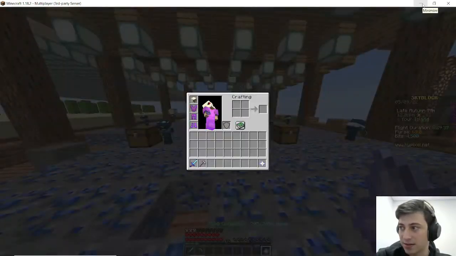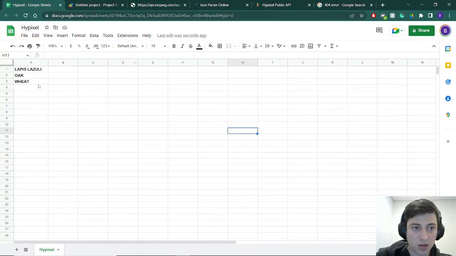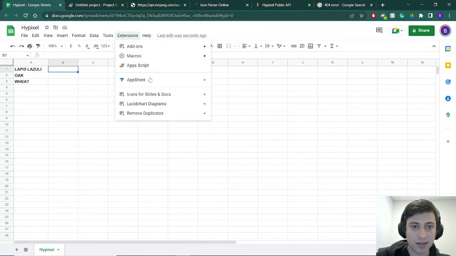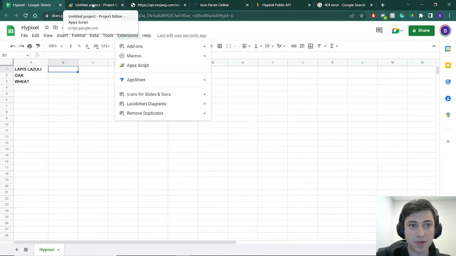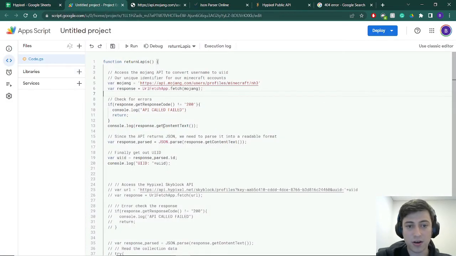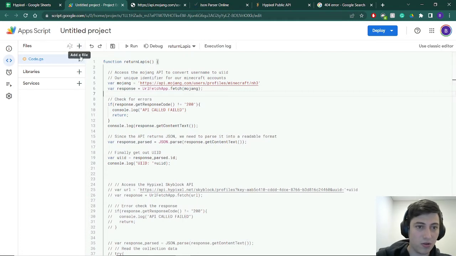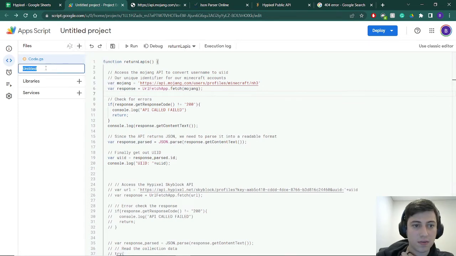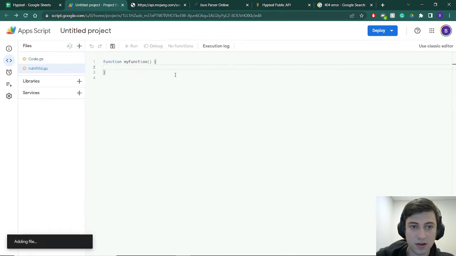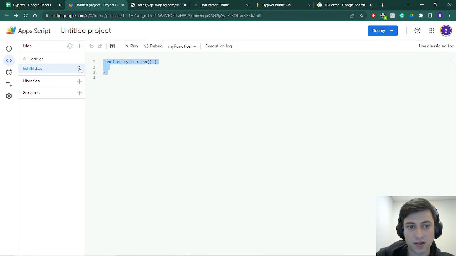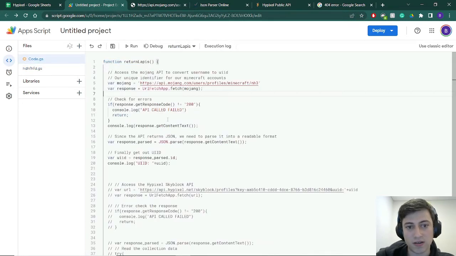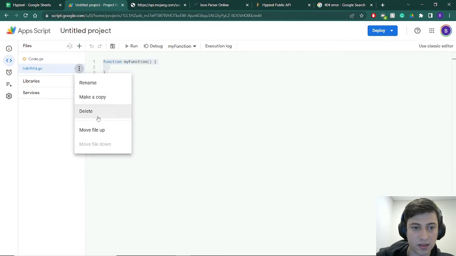Anyway, I'm going to go back to explain a bit of the code. So what you want to do is go to Extensions and then Apps Script. I already have my Apps Script open and I've already coded it. Normally I'll code it with you guys, but today I've already coded it so I can explain it more. If you just made a new file, or if you just started, you'll just see this. So let's just call this anything. You'll just see my function. That doesn't matter. What matters is what you put inside. So I'm just going to delete this.